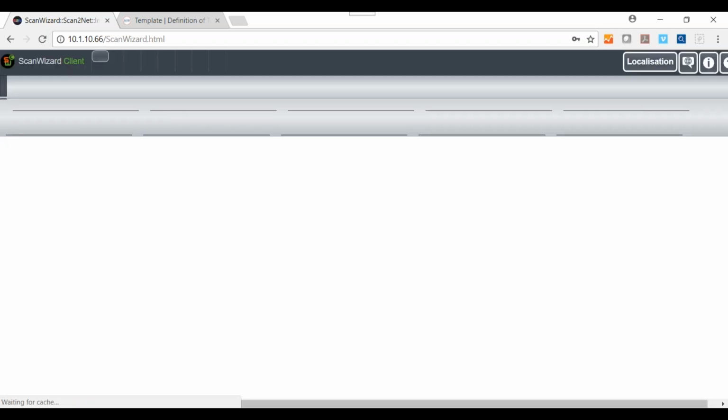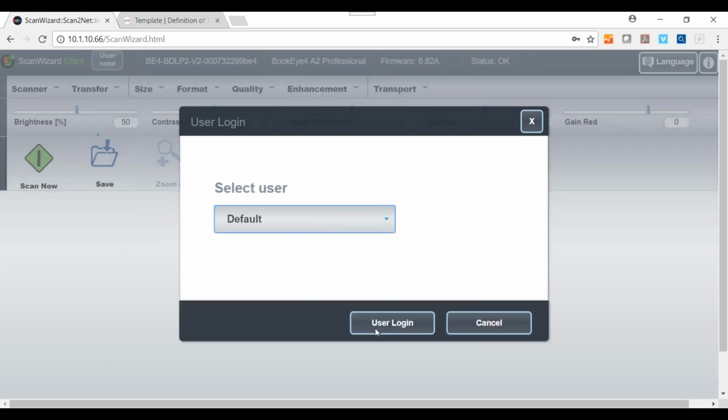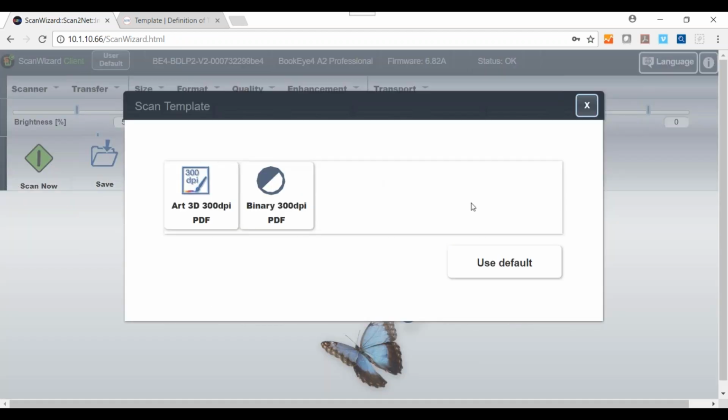Let's look at the scanning application. Let's go with the default user. And here are the templates that are currently in place. Notice there are only 2 of them. We can choose one or the other, or we can use the system default.